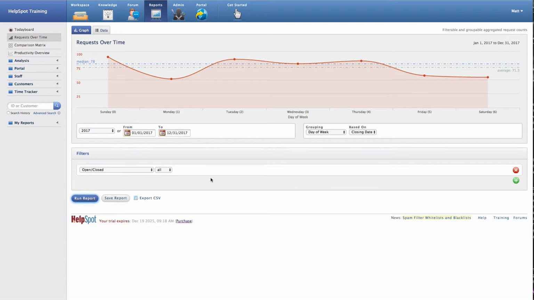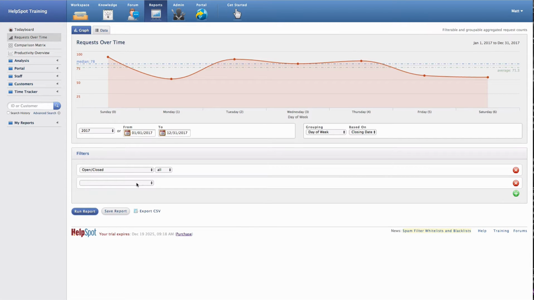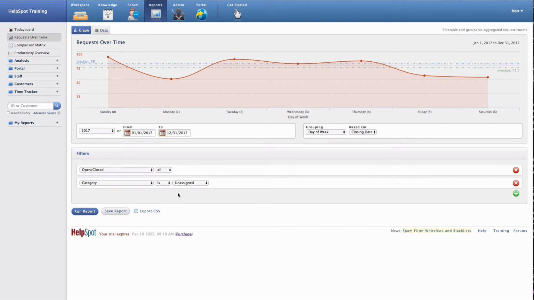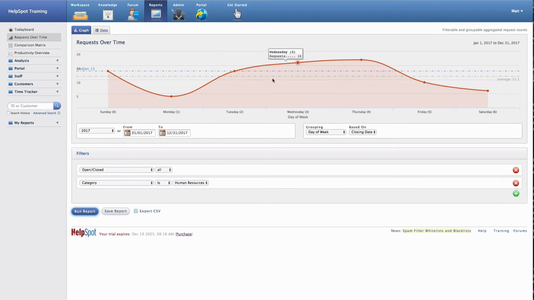Finally, down below here, I have the filter option. Now, filters work just like filters do in the workspace. They allow me to select a subset of requests inside of HelpSpot. So for example, if I wanted to modify this report to only report on a specific category, I can select that as a filter criteria, choose my category, and then run my report. And now my data is updated for only requests that are in the human resources category.